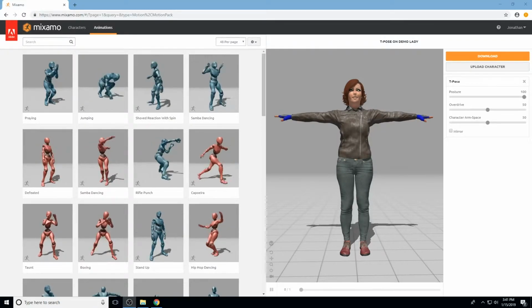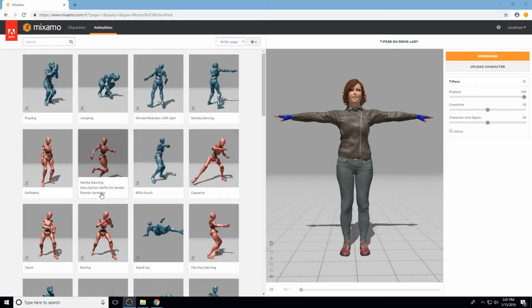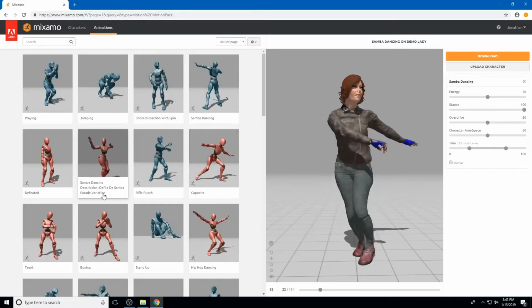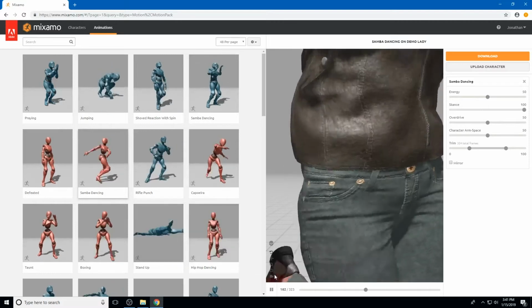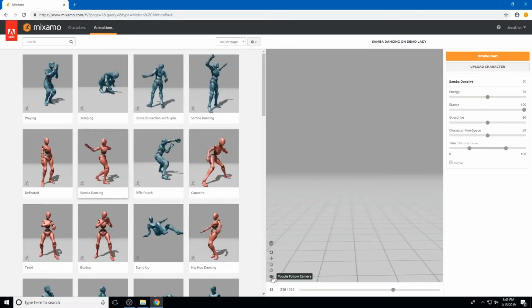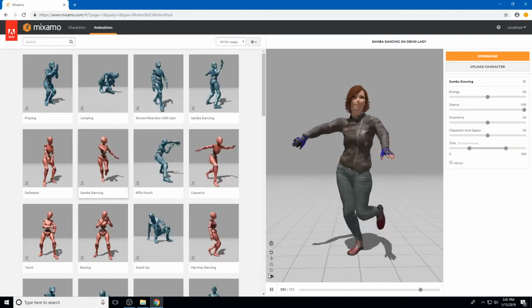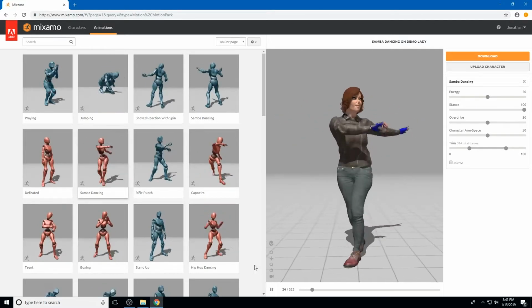Your first temptation may be to just get your character dancing. Some of these animations will have a tendency to move out of the frame. So you can click this toggled view and the camera will follow.